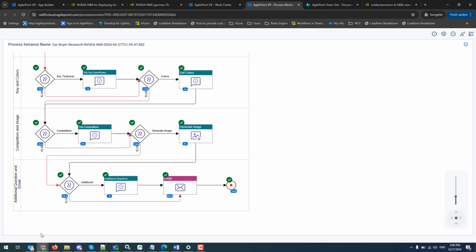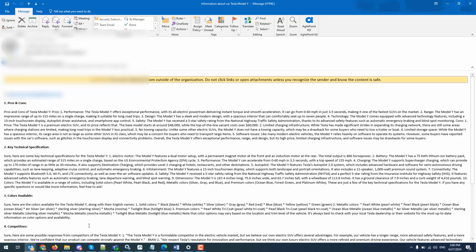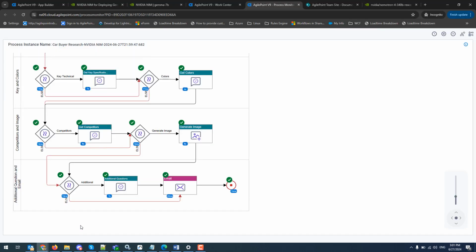So the process is completed. I would have received an email. If I go back to my mailbox, I can see an email generated with all the answers. Now in this case, I decided to put it in an email. You could put it in a Word document or a PDF document and mail it out. You can have a nice looking formatted HTML email as well. So that's totally up to your process design.